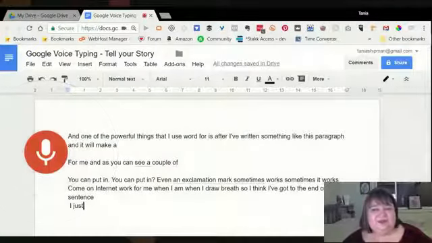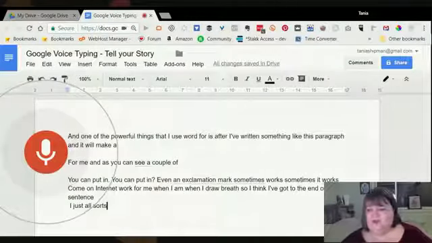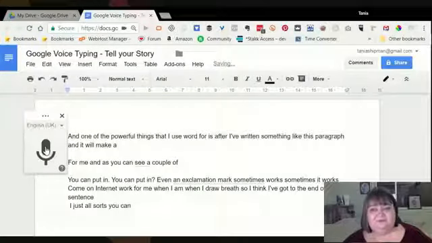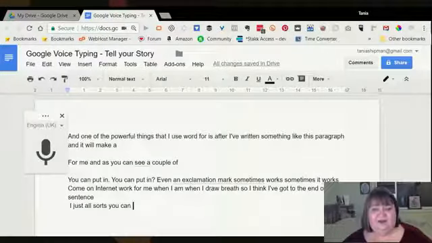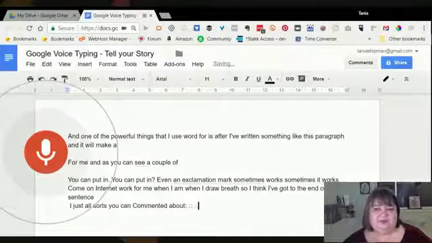There's all sorts of ways that you can save time with Google Voice Typing. You can create so much with it. You can get frustrated with it. I'm not saying it's not, but as a time saver, and I know Larry has especially often commented about how great a time saver it is.